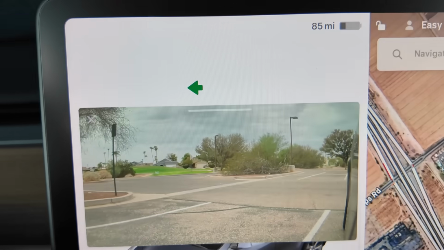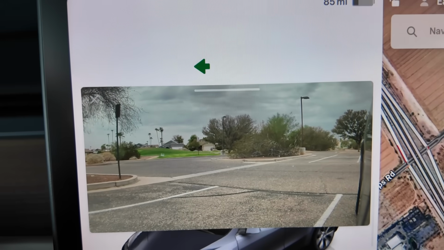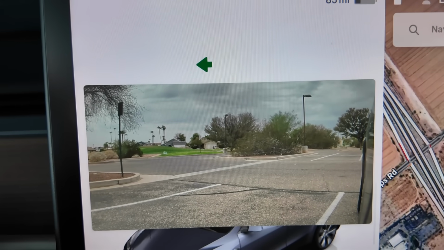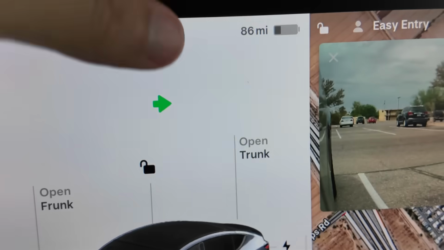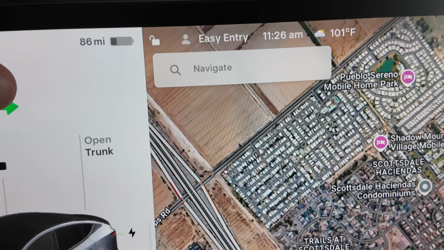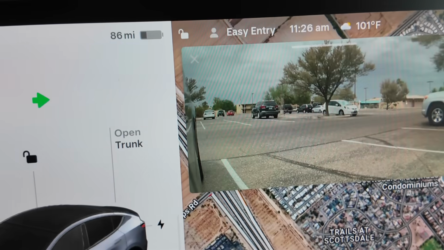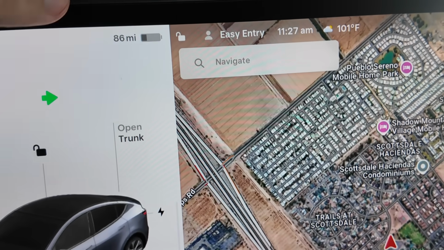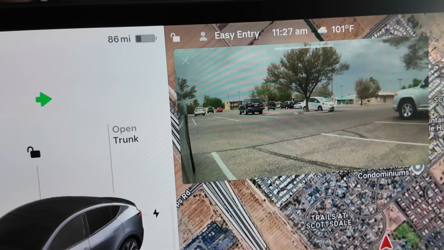Another shortcut is minimizing the blind spot cameras. If for some reason your blind spot camera is blocking something on the screen that you need to see, you can just tap on the little green arrow that flashes when the turn signal is on to make it disappear. If you want it to come back, just tap on the green arrow again to bring it back.